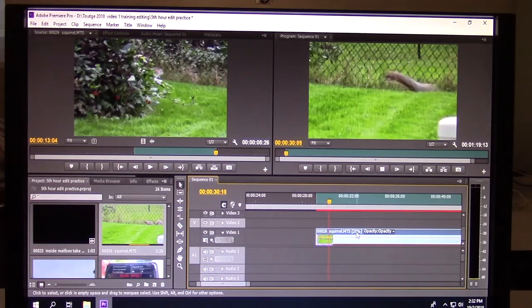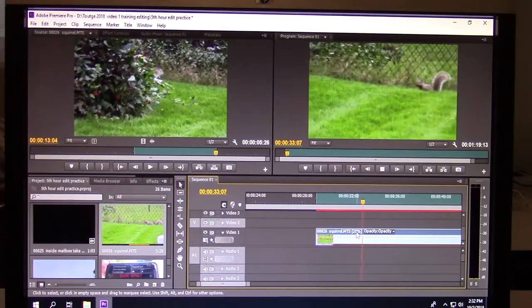I'm going to hit play. And here's our squirrel in slow motion. This is 20% on our squirrel.